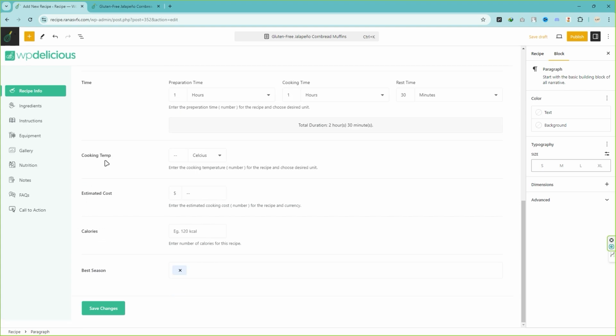And next we have the cooking temperature. Here you can select the Celsius or Fahrenheit. Let's type the number over here. Let's say 50 Celsius. At 50 Celsius, you can cook this recipe. Next, I have the estimated cost. It'll cost almost $20. Next, we have the calorie intake. This recipe has 1200 calories.